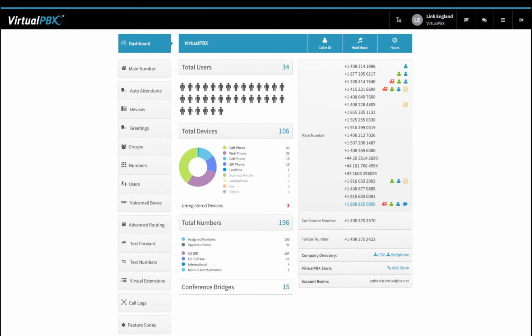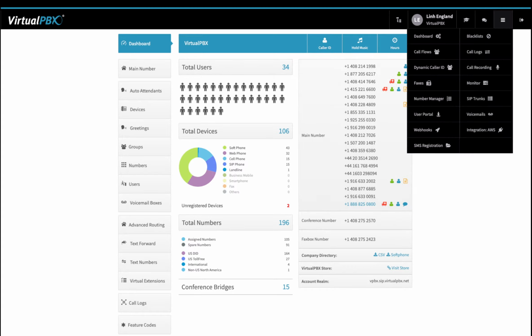So as you can see here, in order to register for SMS registration with VirtualPBX, you do need to be an admin in your account. Once you've logged in to our dashboard account, you'll want to access the hamburger menu, which gives you additional options. And as you can see here, SMS registration.